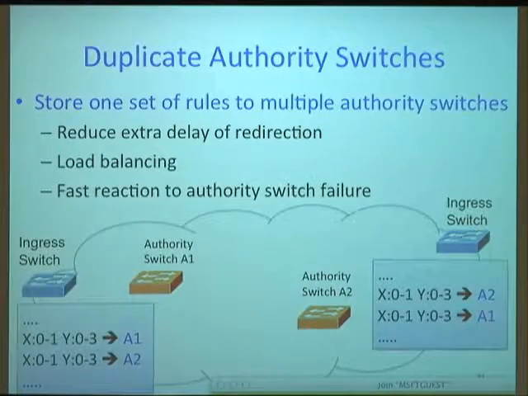To implement that, we implement two different partition rules with the same flow space, but direct them to different authority switches. So in the normal case, for this ingress switch, the rule of the higher priority will take effect. That means the packets will get redirected to the nearer authority switch A1. Similarly, for another ingress switch, it will redirect packets to its nearer authority switch.